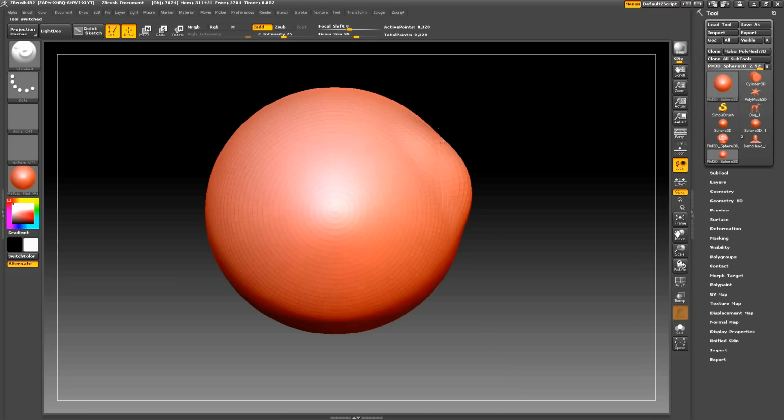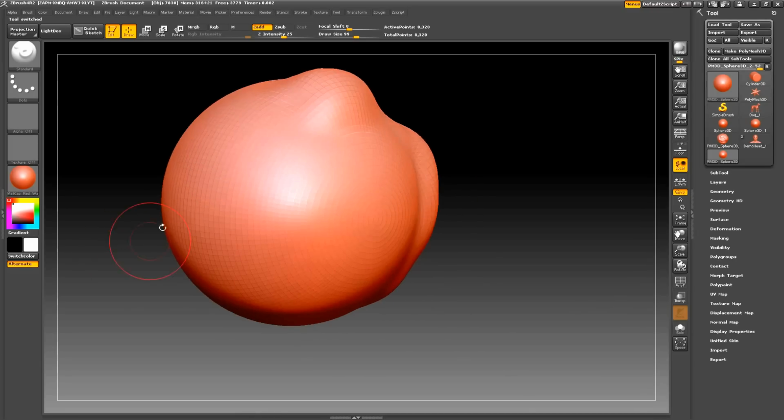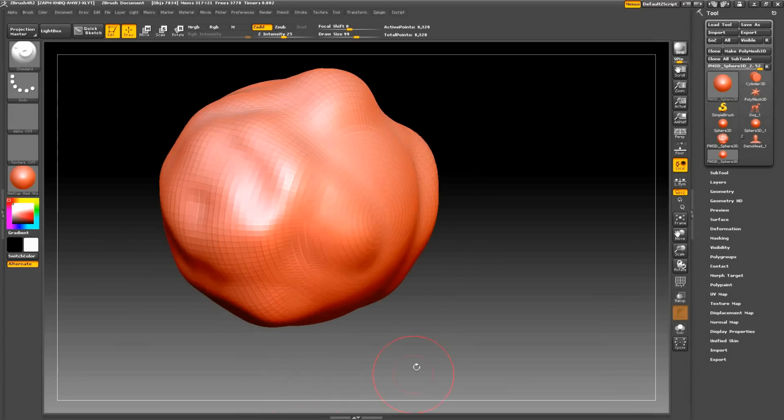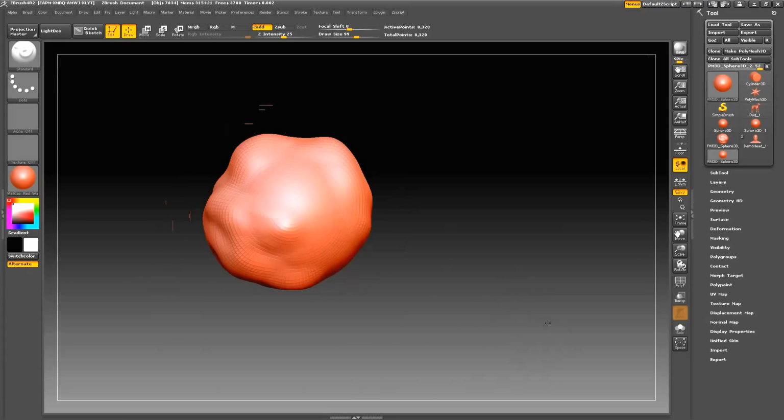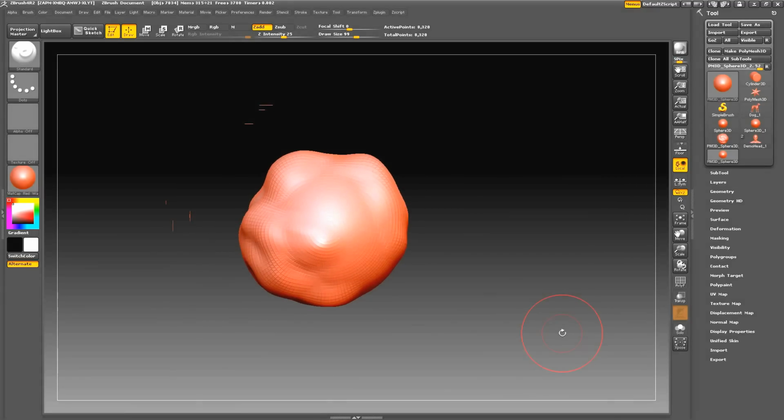So I'm just going to make this a little bit asymmetrical so we can tell what's going on for this next piece. Alright, there we go. Okay, so one of the first things we really need to discuss is saving out our projects.